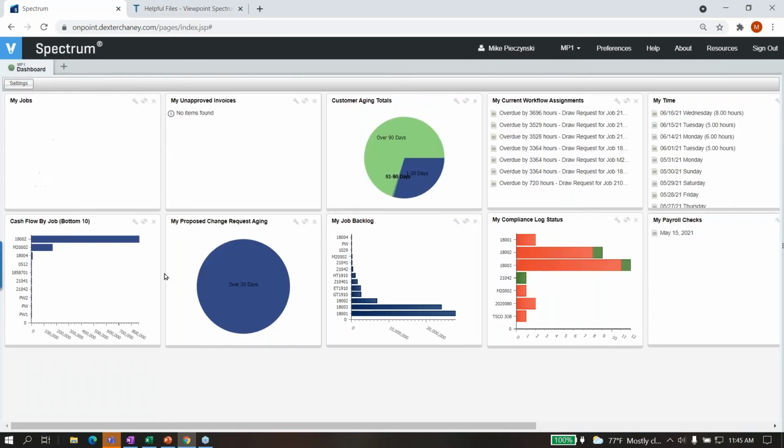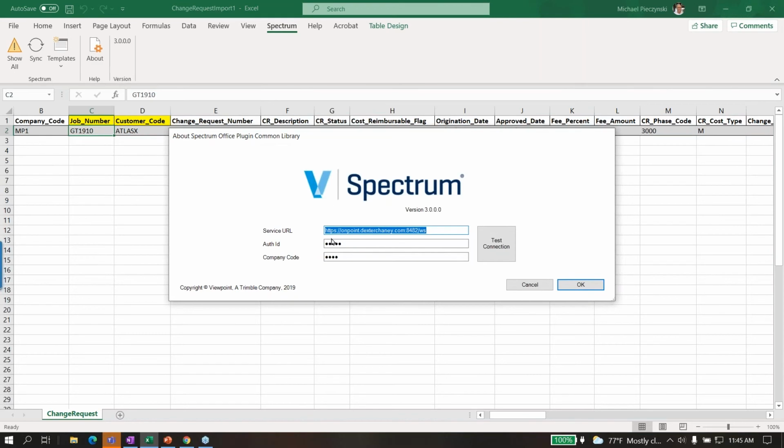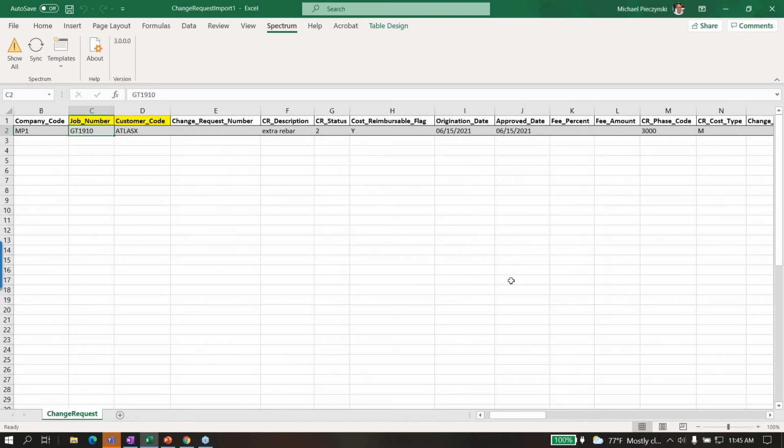Let's get into the software. In this example, I've downloaded the add-in. I know that because I've got Spectrum on my menu. After that, I went to About, and I put in my authorization ID and company code and hit test, and it got approved. That's in that documentation. That's a one-time step just to make sure the dots are connecting. And then also, as you know, my authorization ID was set up before this.